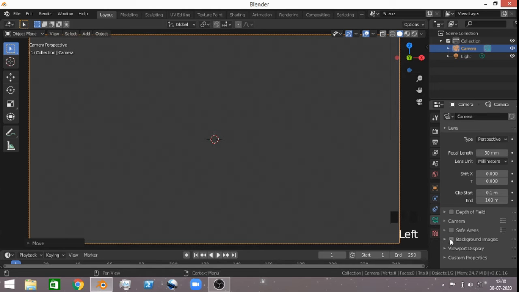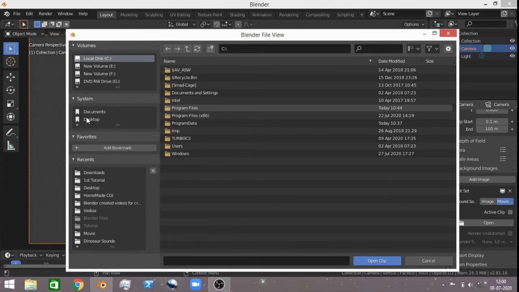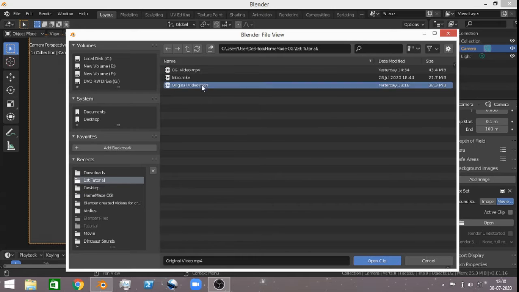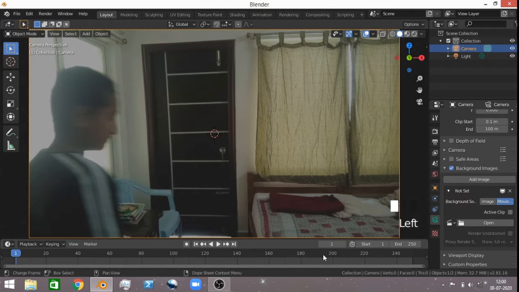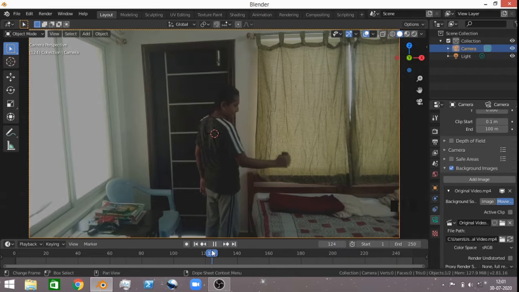So in the camera properties, check background images, movie, and locate your movie now. My movie clip is this one. We need to check the starting frame and the end frame. My starting frame is 120, so I'll set this to 120, and my end frame is 400.